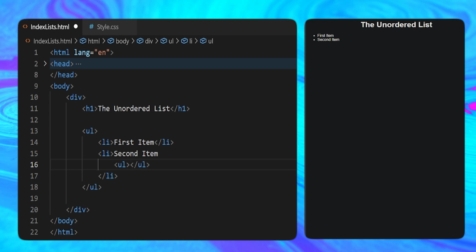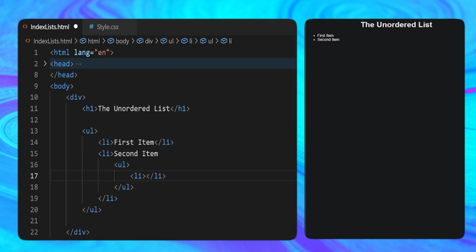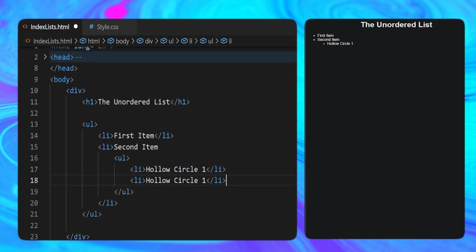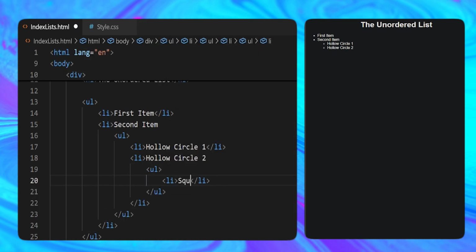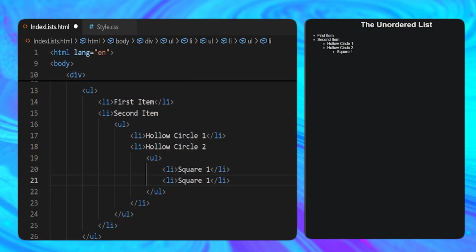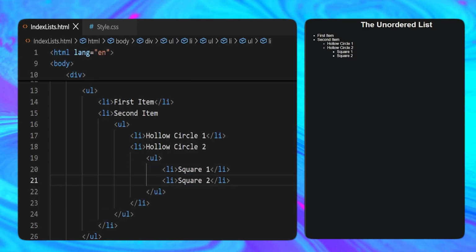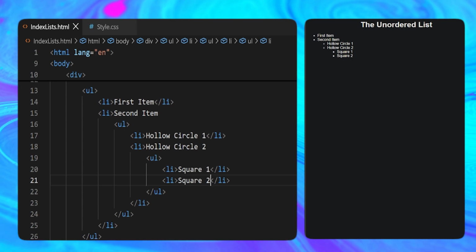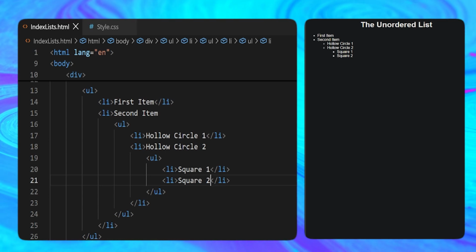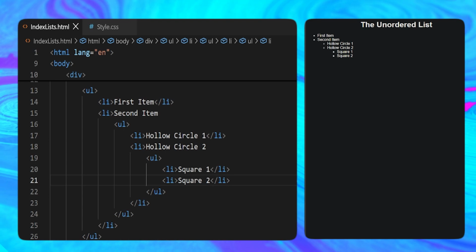Look, the top-level list gets a solid bullet, the second level turns into an empty circle, and the third level becomes a square. These unordered lists are by far the most popular choice for building website menus, whether horizontal or vertical. I'll show you exactly how to do that in just a moment.